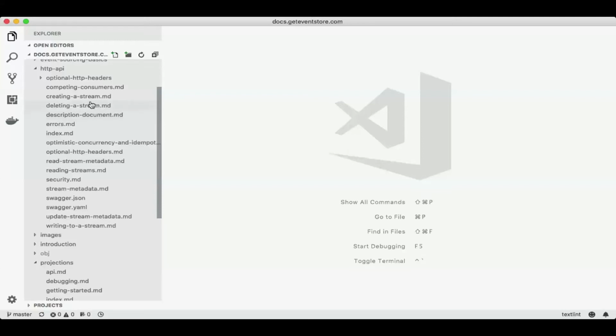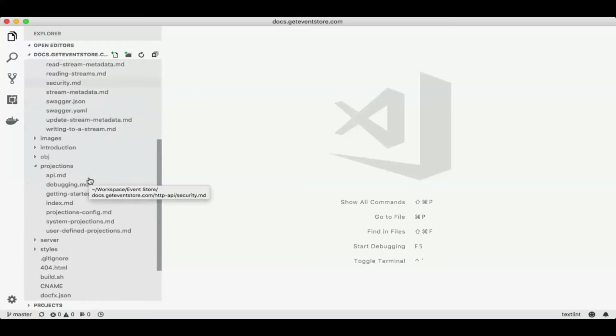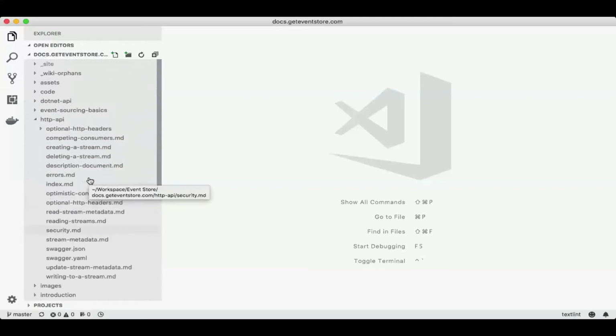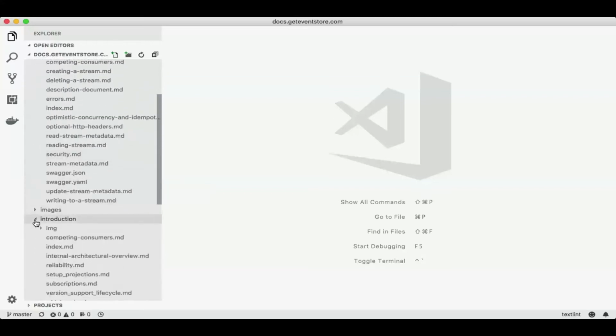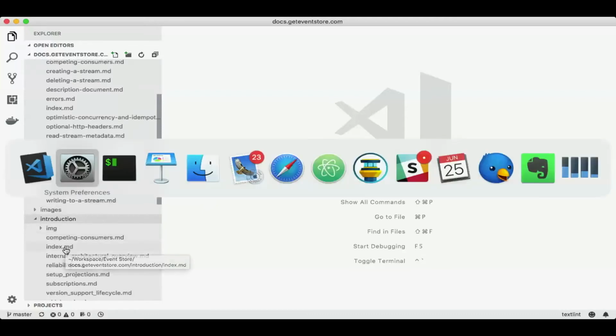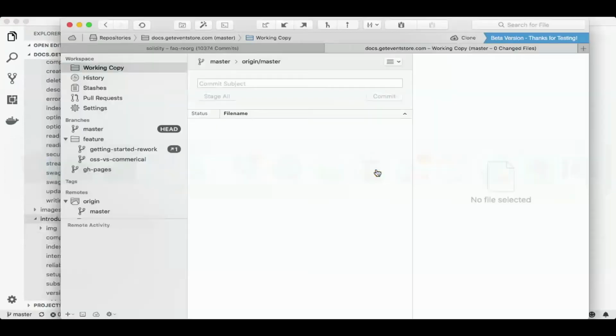So I'm going to show you a few examples here of some of the formatting that is quite interesting. I've just realized I'm in the wrong branch of the repository. Give me one sec.